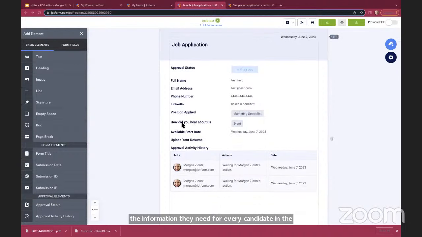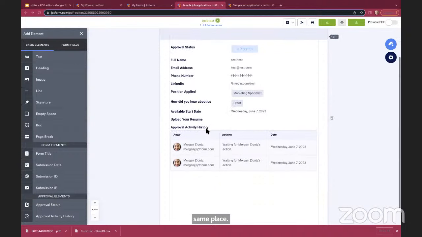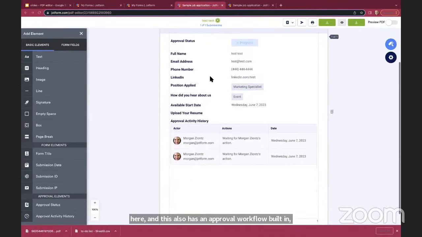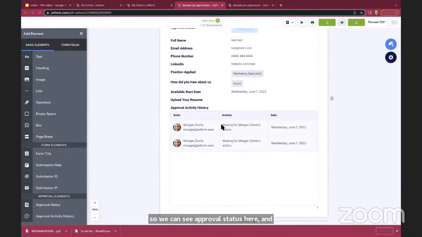So again, we see all of the application information here, and this also has an approval workflow built in, so we can see approval status here, and we can see approval actions here as well. So I am going to turn this into a slightly designed document, nothing too fancy. I'm not particularly design-minded, so like I said, nothing too fancy.